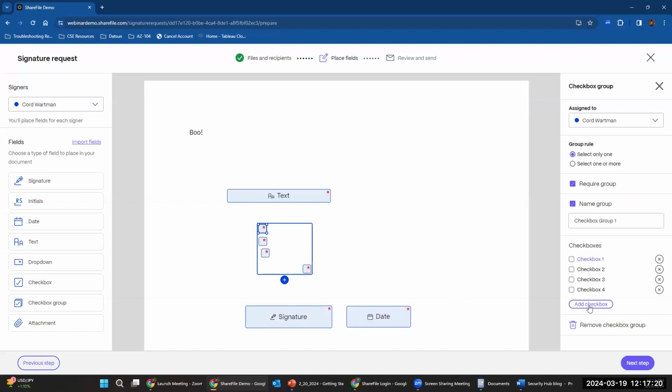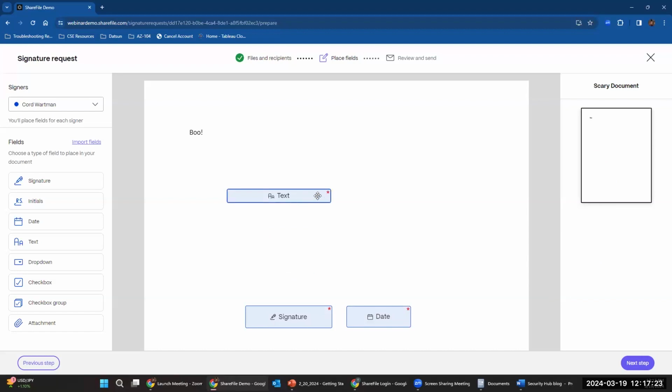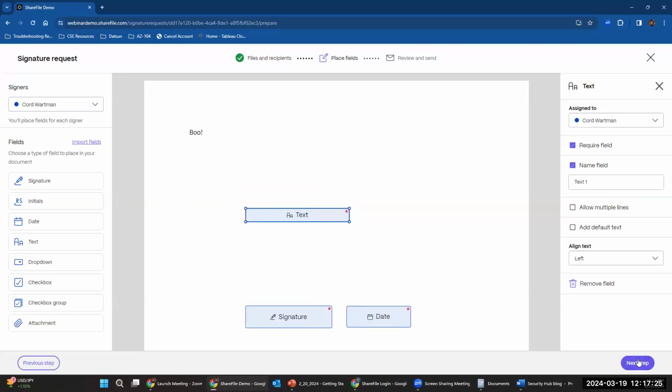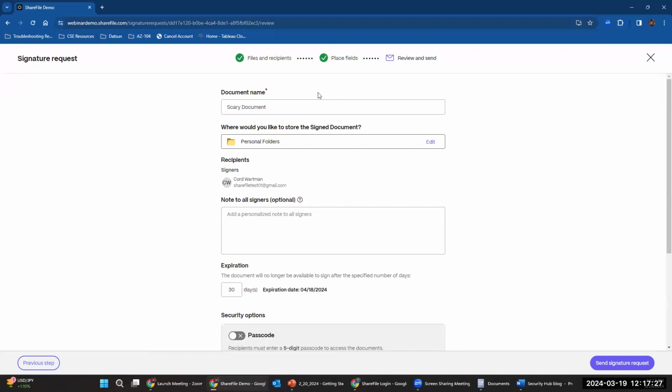So we'll go ahead. I'm going to remove these checkboxes. We'll just do a simple name and signature. So we just go to next step now. We'll leave just the name as the same for here.